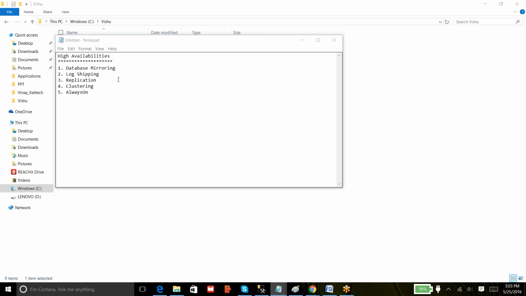So today we're going to discuss log shipping, which is another high availability feature in SQL Server. We need to understand the difference between database mirroring and log shipping, and why we should go for log shipping instead of database mirroring. Having said that, every high availability technique has some advantages and, at the same time, some restrictions or limitations.